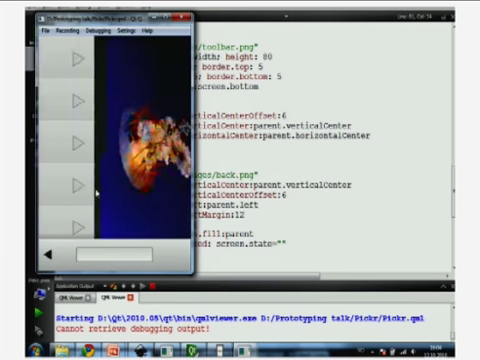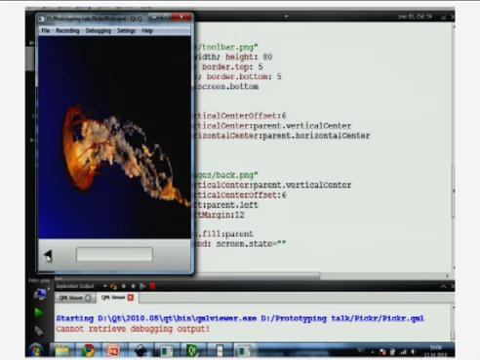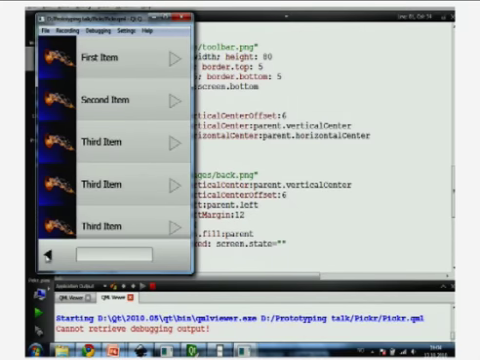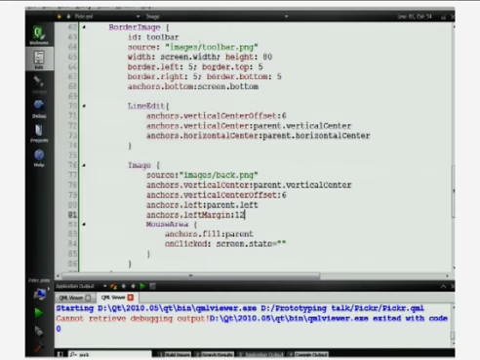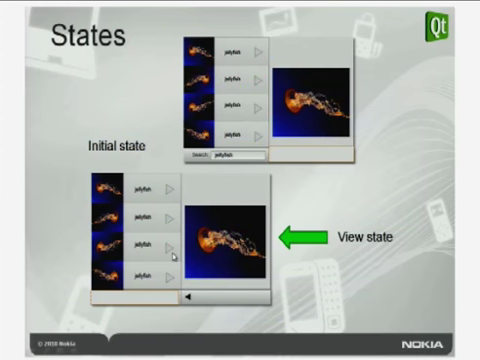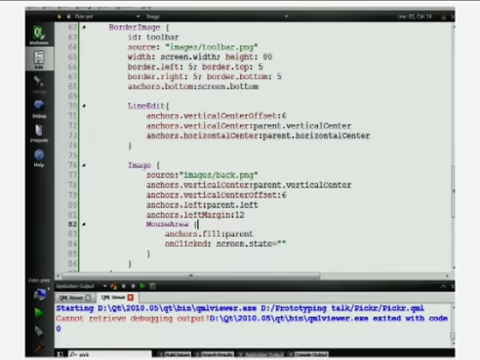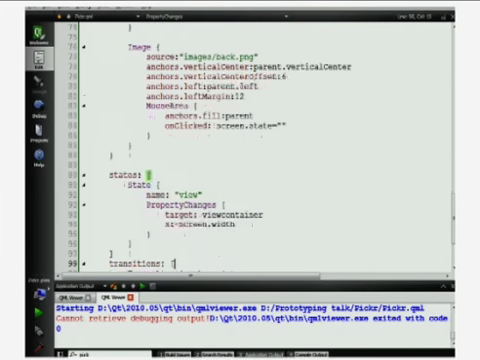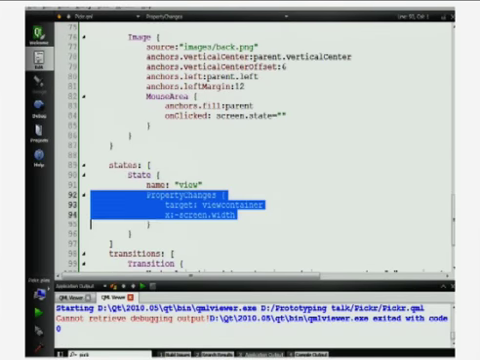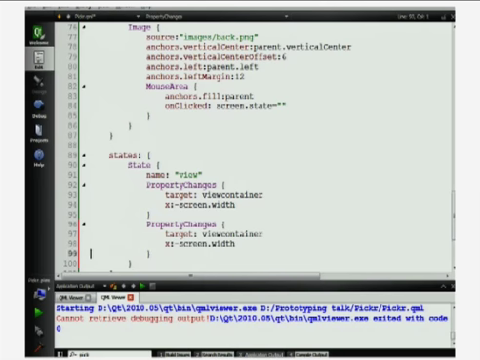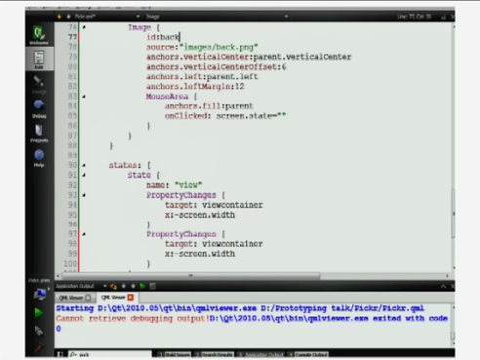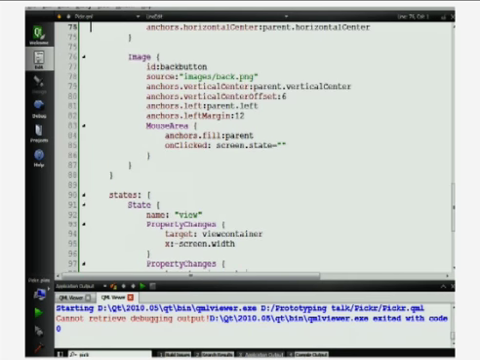And the question is, do I want to show the back button when I'm in this state? I mean, I guess I could show it, and then this would mean exit. But if I look at my original mockup, the idea was that we're only going to show the back button when we're in the view state, and we're only going to show the line edit when we're in the initial state. So again, this is very easy to achieve with QML. You just go in and say in the view state, oh, one more thing. I need to give my back button a name so I can refer to it later.